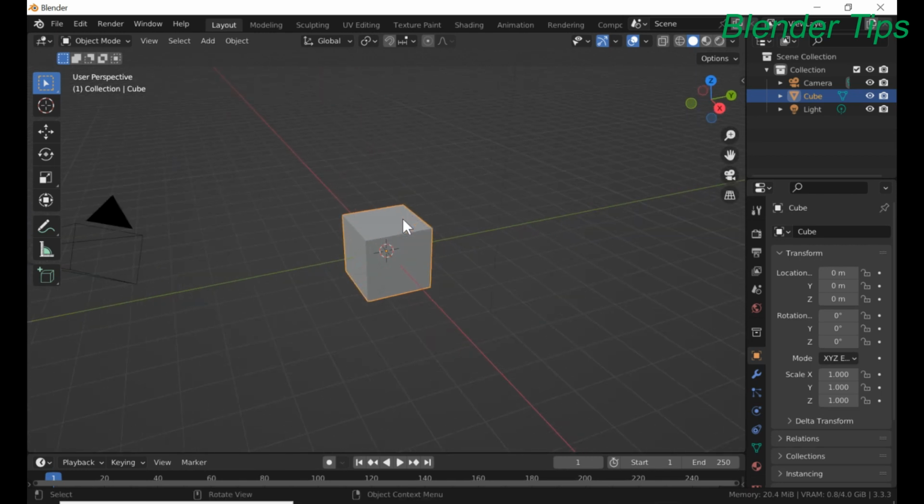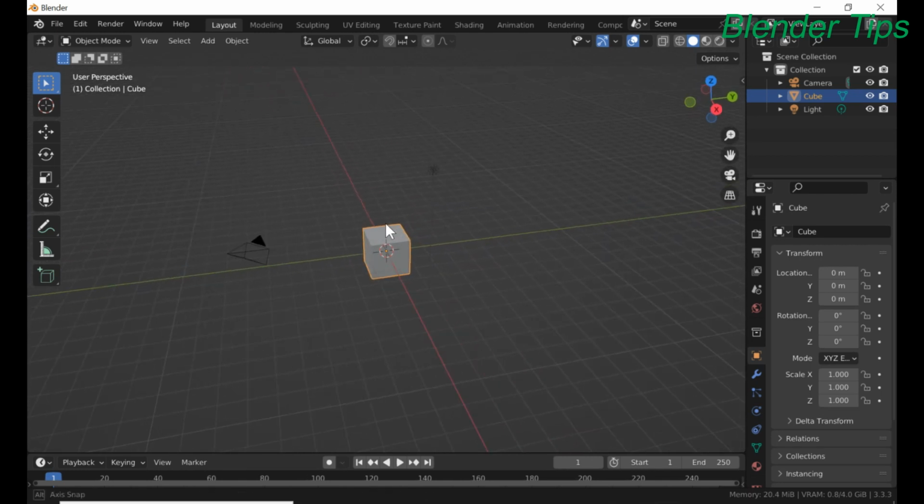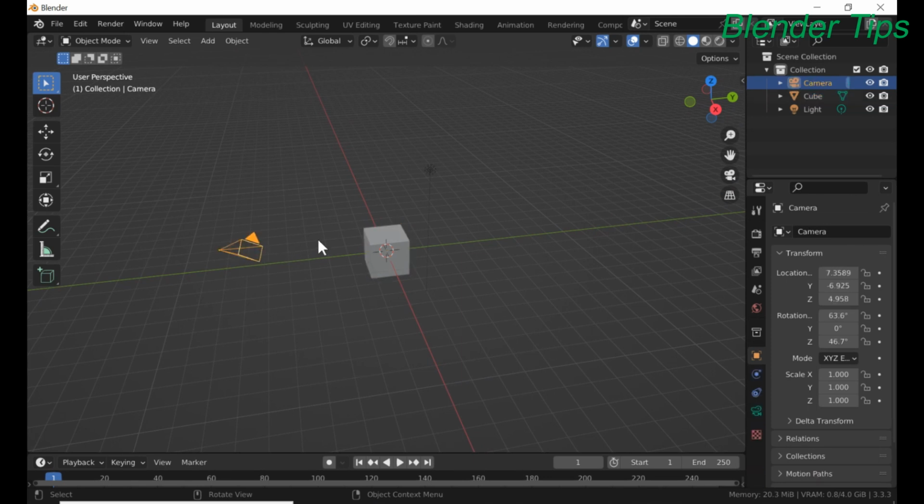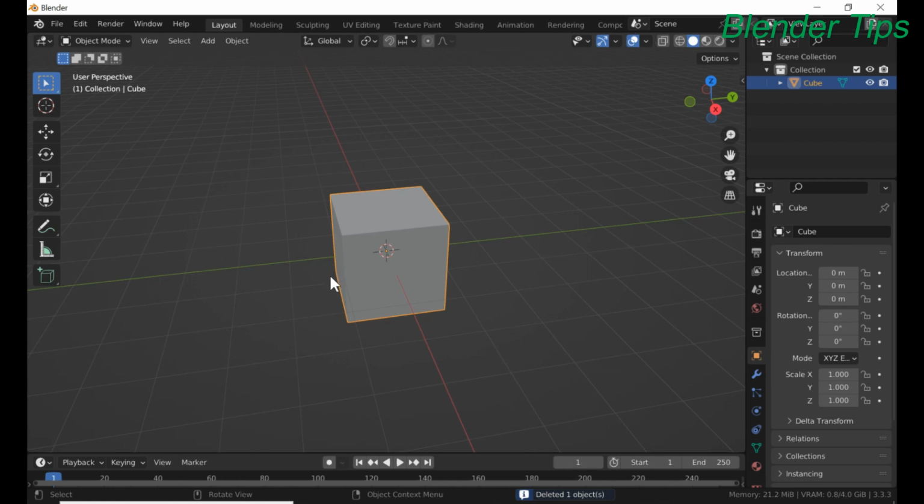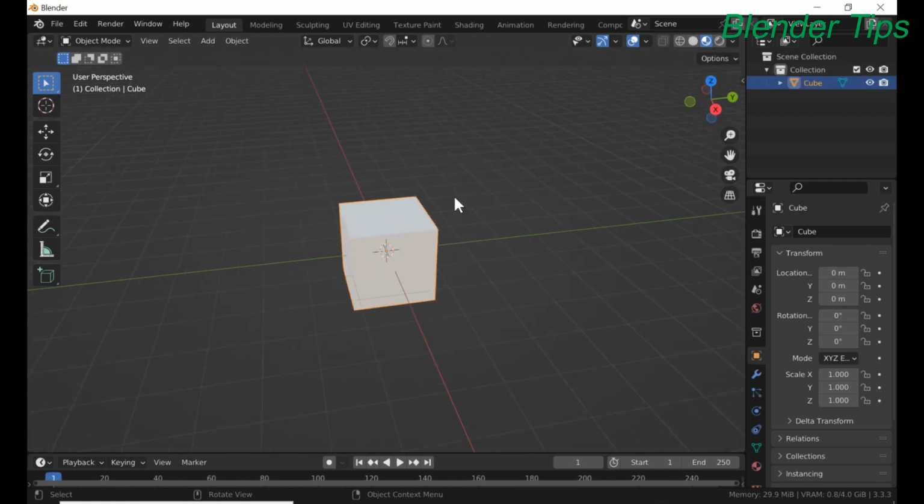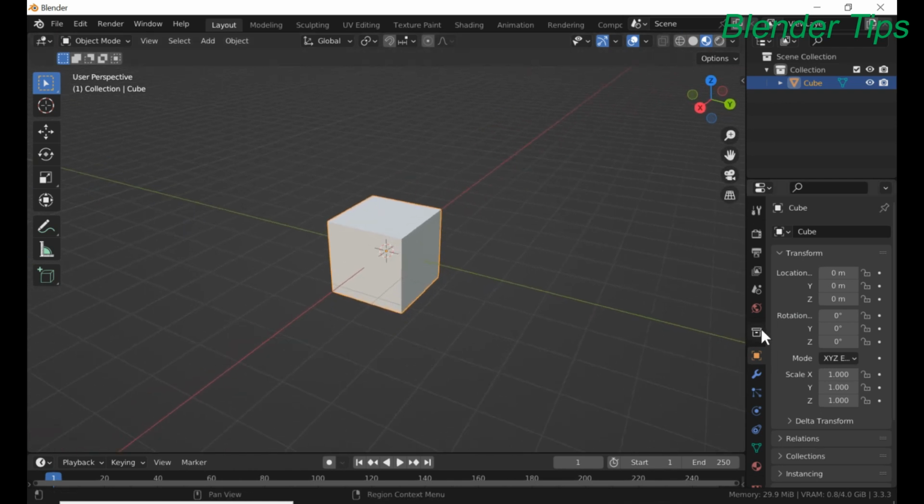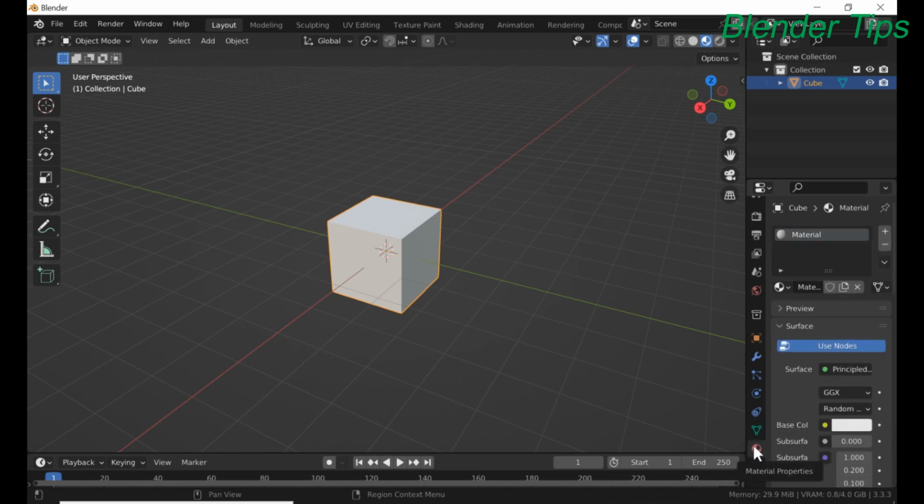When we open default Blender, we have three objects: camera, cube, light. We delete camera and light. For material, we enter into shading mode, and from the properties panel we enter into the material properties.